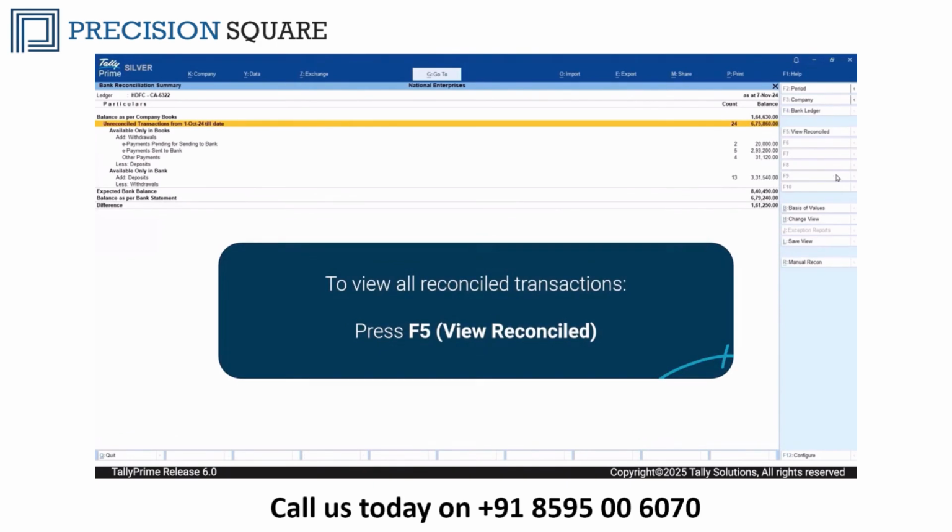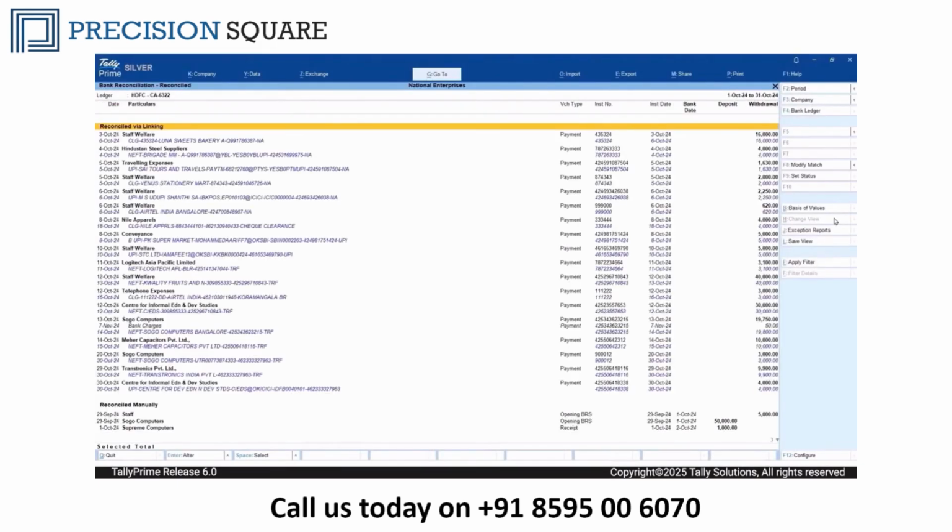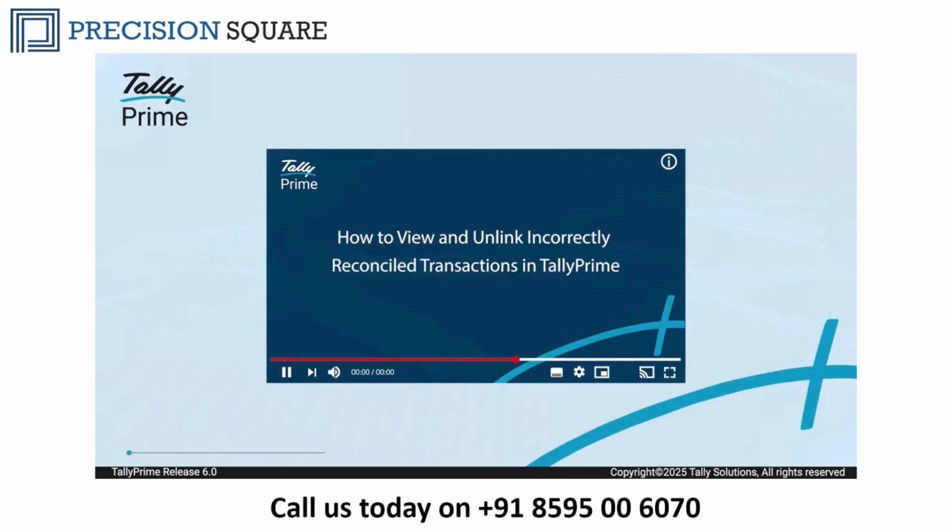After you have done the reconciliation, to view all the reconciled transactions from the Bank Reconciliation Summary, press F5. To know more, view the video how to view and unlink incorrectly reconciled transactions in TallyPrime. The link is in the description box. You can also view the reconciled transactions from Bank Reconciliation Summary. As you saw, in TallyPrime you can easily reconcile your book and bank transactions.